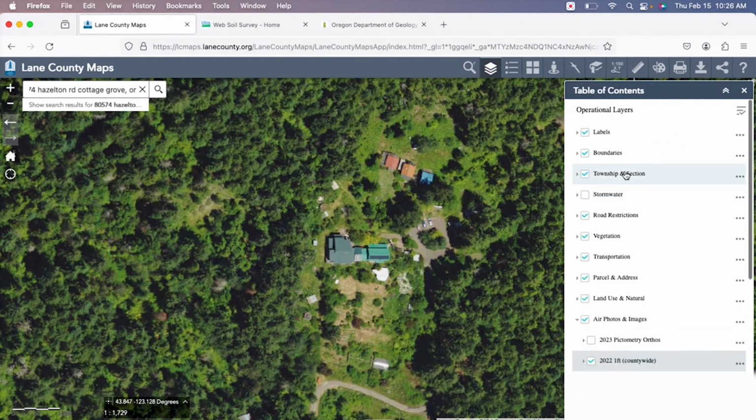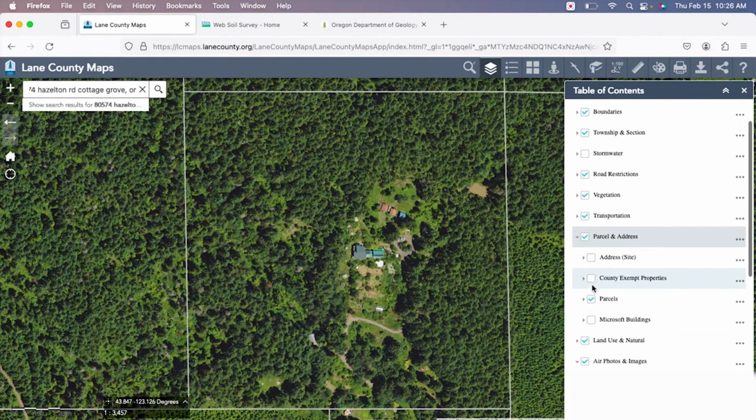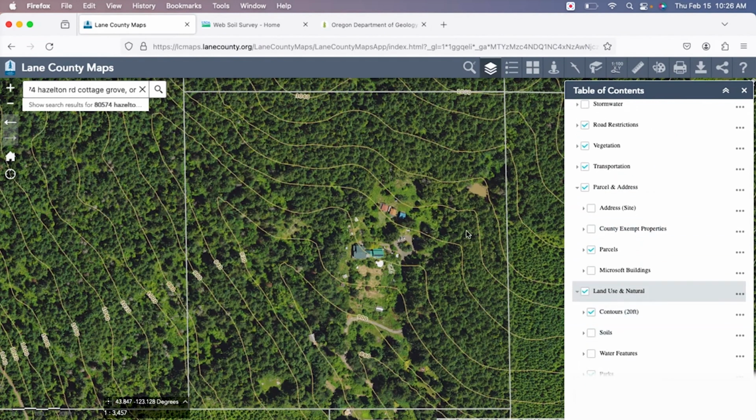We can also add property boundaries. Here it is. So here's our site. We can add topography to this map. Now these are 20-foot contours. This is derived from the U.S. Geological Survey. So these contours are pretty old school.